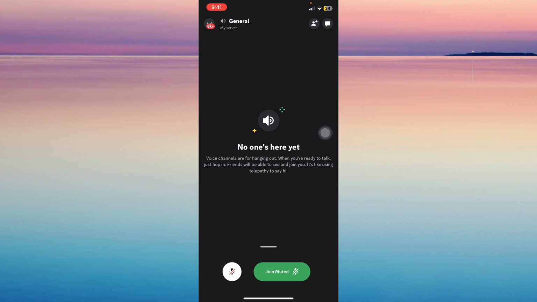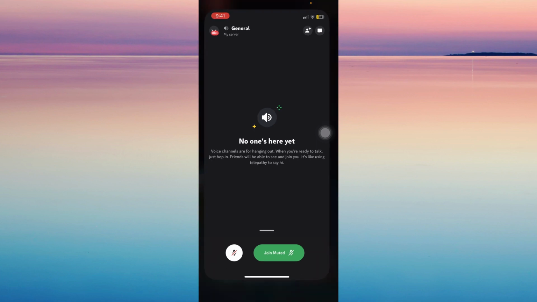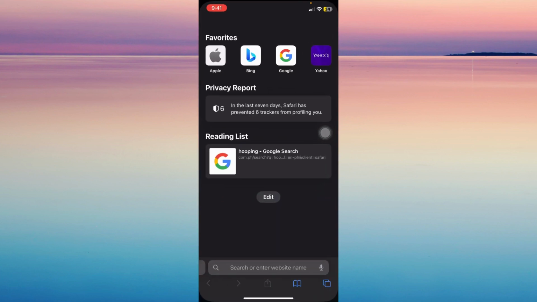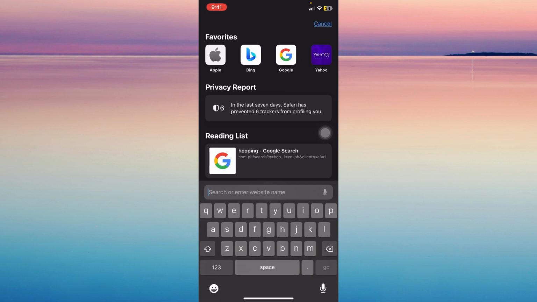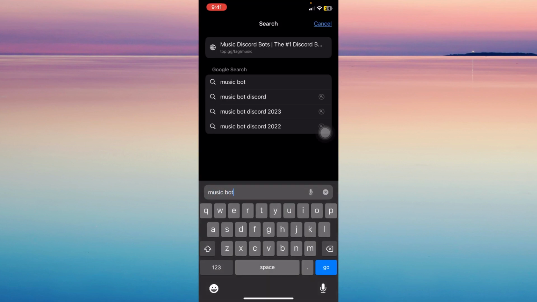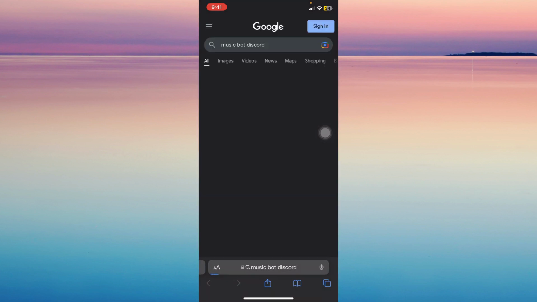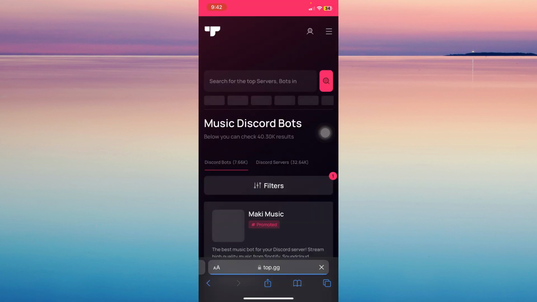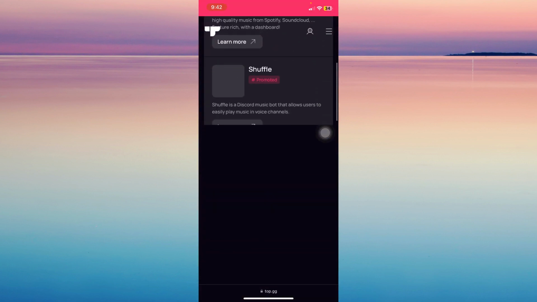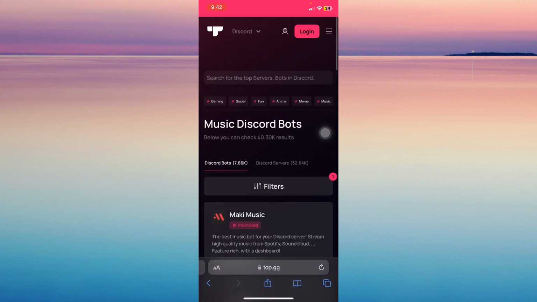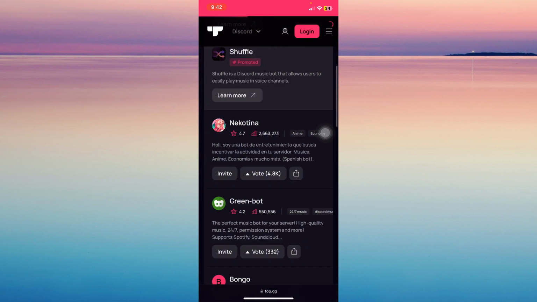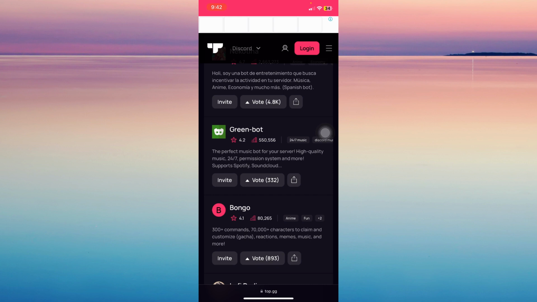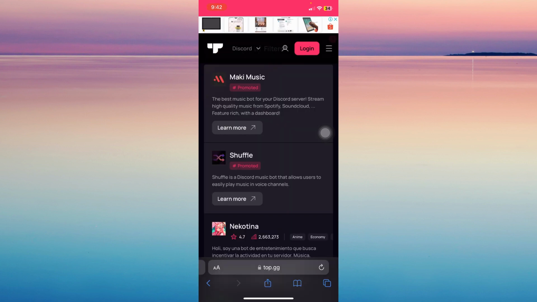to music? All you have to do is just go to Safari or any other browser that you have and search for MusicBot Discord or Discord Music Bots. And at the very top, you can see all of these. So you can just pick one, and then once you find one that you like, invite it to your server. So after that, it's that simple.